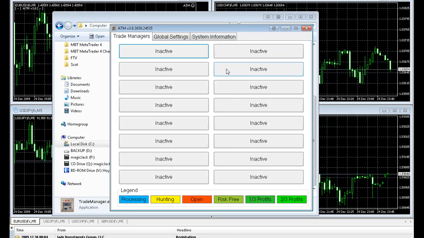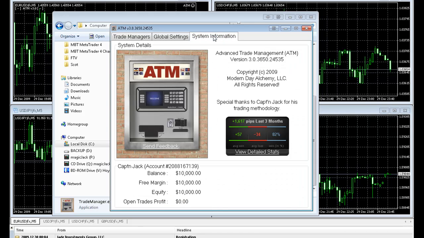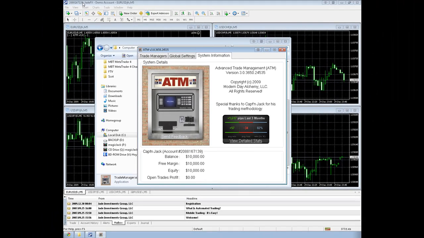Save that. To verify that it's working, click on System Information, and it should show that we're connected or linked to that demo account with the balance that we put in there and the demo account number that was assigned to us. So now we know the software is correctly linked.